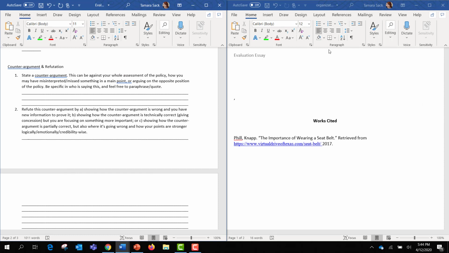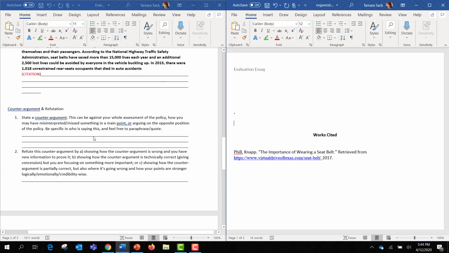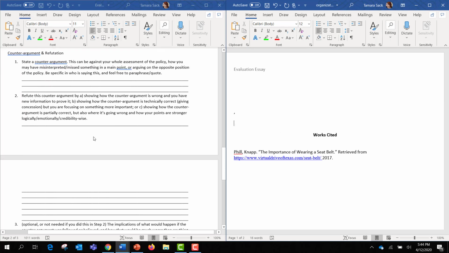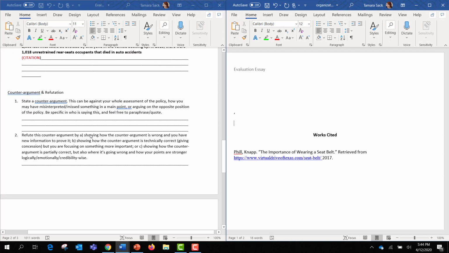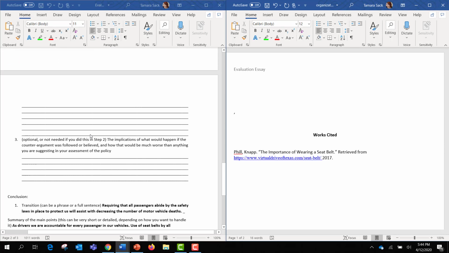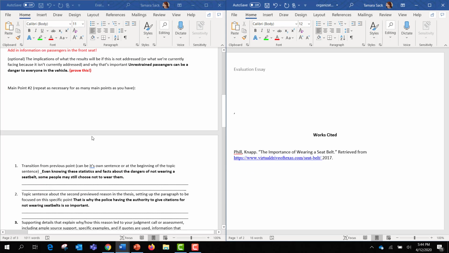Now, if you notice, our rough draft, all we have left is our works cited. We don't have a counter argument and refutation. So this is really helpful for us to know, hey, we forgot something. We need to add a counter argument and refutation to this essay. So those missing points are going to help us.